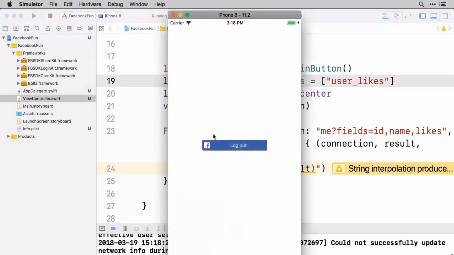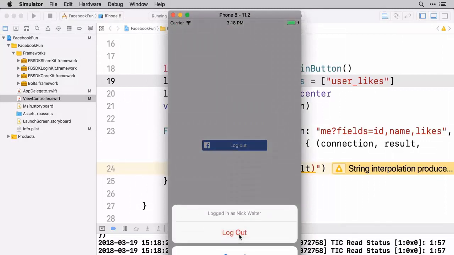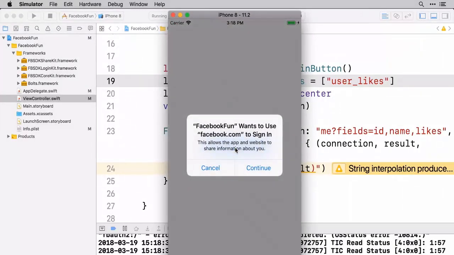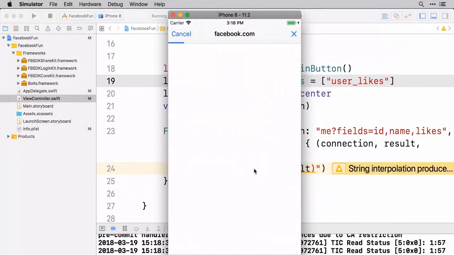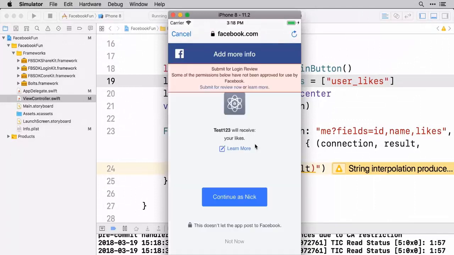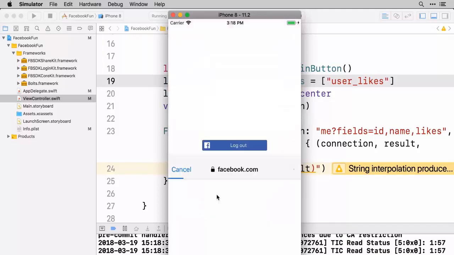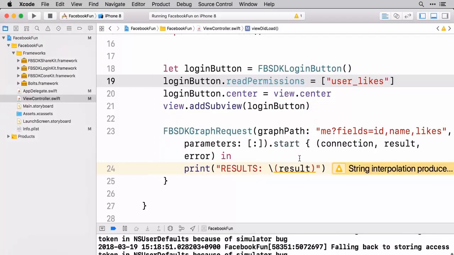Like I said, this isn't the most brilliant looking app, but we're going to log out here. Let's log in again. The big thing we should be looking for is that it's going to ask us, can we get your likes? And look, it's telling us test 123 will receive your likes. That's a new thing. There's even a little report here saying this has changed from last time. So we're going to hit continue. Now it doesn't spit out anything, because we don't have anything like, once they've logged in, run this code.